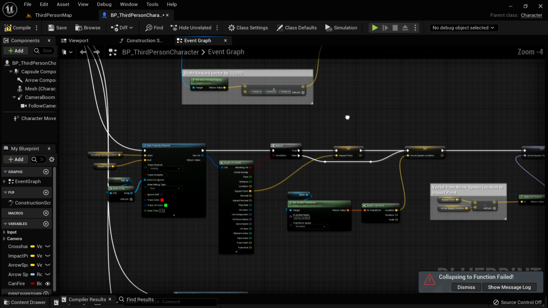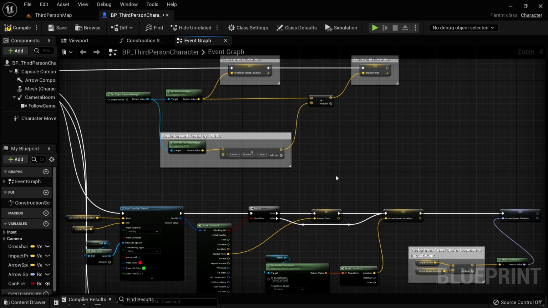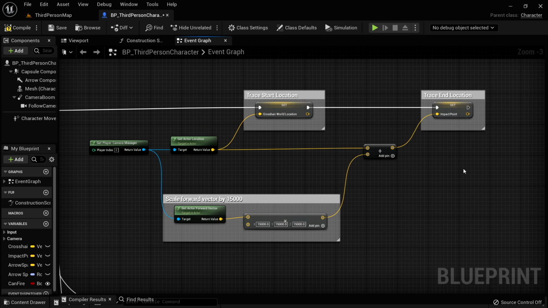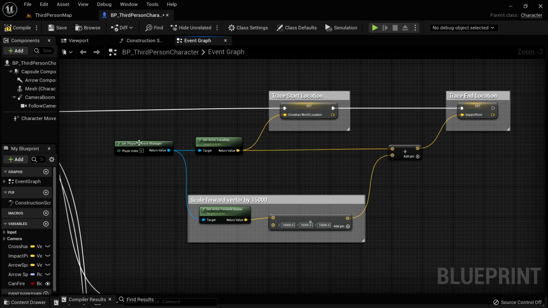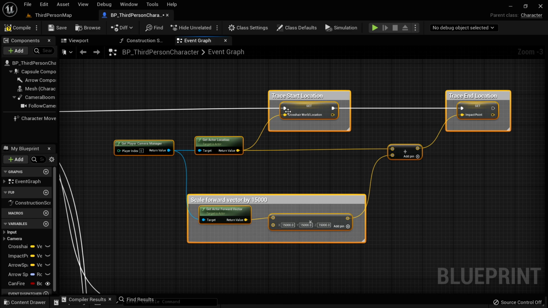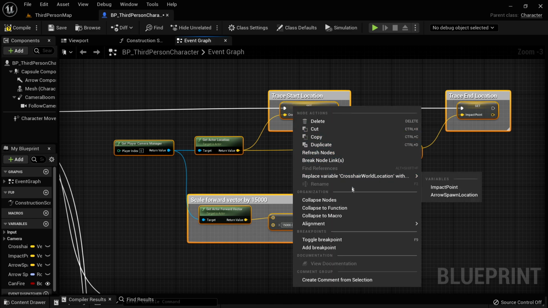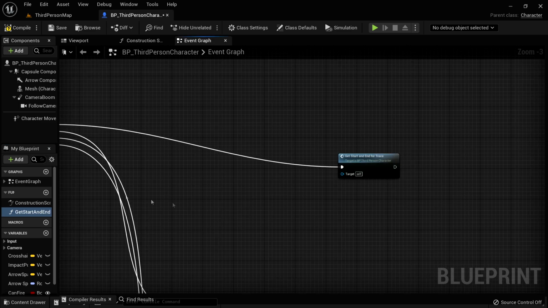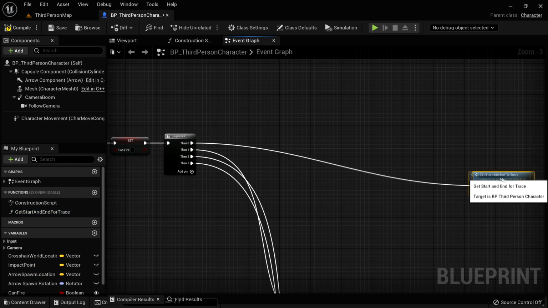So I'd like to refactor some of this stuff into its own function. So right here, I'm setting a start and end location for a line trace, simply getting my player camera manager, getting the location of that camera, getting the forward vector, and setting a start and end location for a line trace. I'm going to collapse this to a function called getStart and end for trace. So now that looks a great deal more organized.